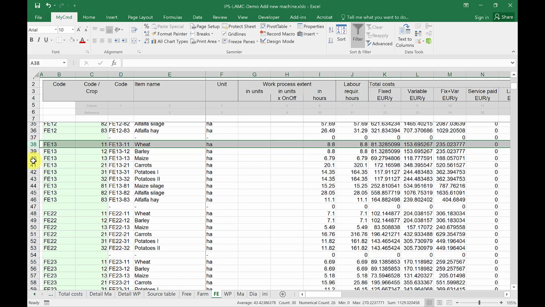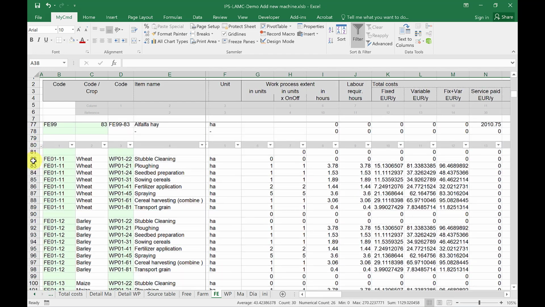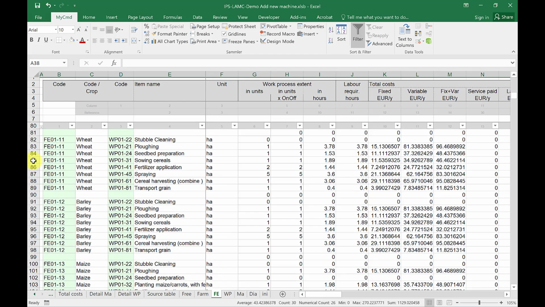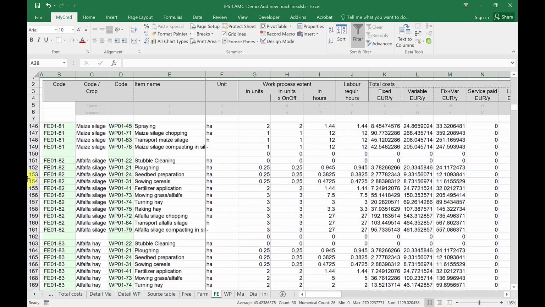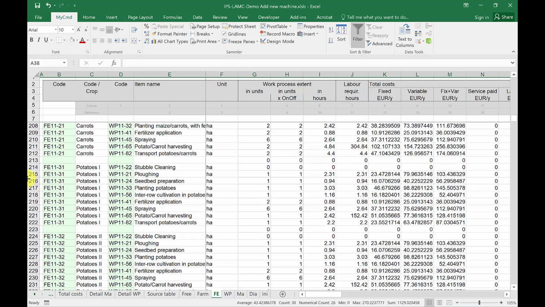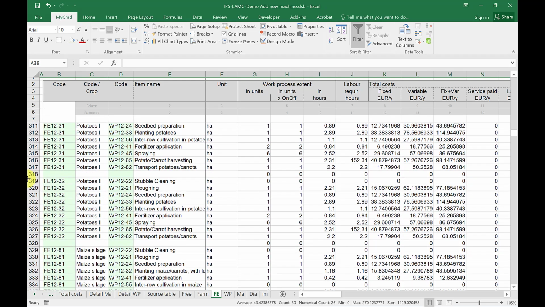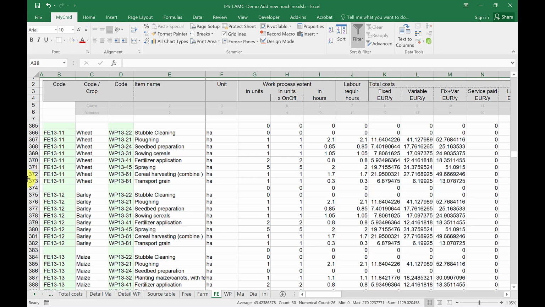But if you go further down, you see again things that belong to each and every farm enterprise that is defined. So it all starts with the first package, and there we have the wheat, and we have the barley, and then the maize. We have to go down, down, down. I go down until I reach package 1.3 again. So this is 1.1, 1.2. This is the start of 1.3. There you see we have the stubble cleaning, the plowing, the seedbed preparation, the sowing. And this is where now we need the new one.